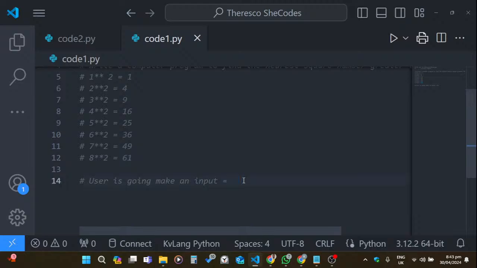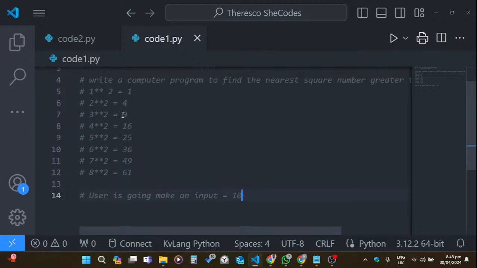So if the user inputs something like, let's say 10, the nearest number that is greater than 10, which is a square number, is 16. Okay, so all we know is that when the user gives an input, the nearest square number is going to be greater than the input. In case the user inputs something like 16, which itself is a square number, we want the nearest square number greater than the user's input. So if the user gives 16, then our answer is supposed to be 25, but we don't know where that nearest square number is going to be.